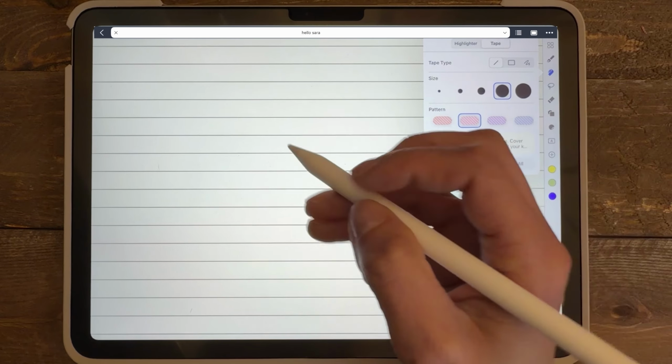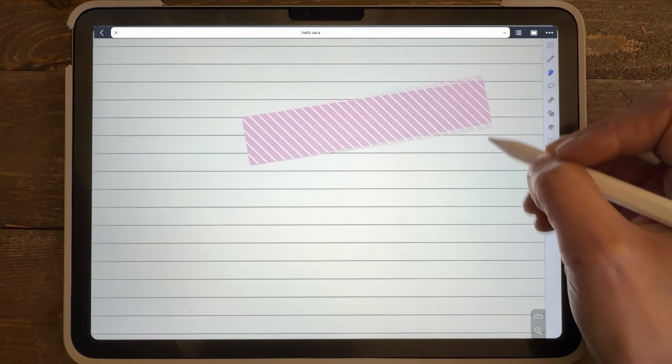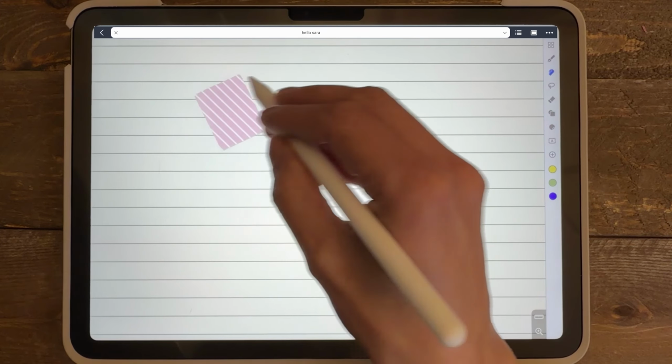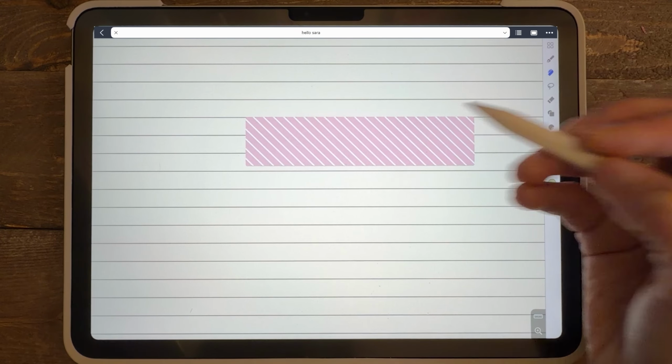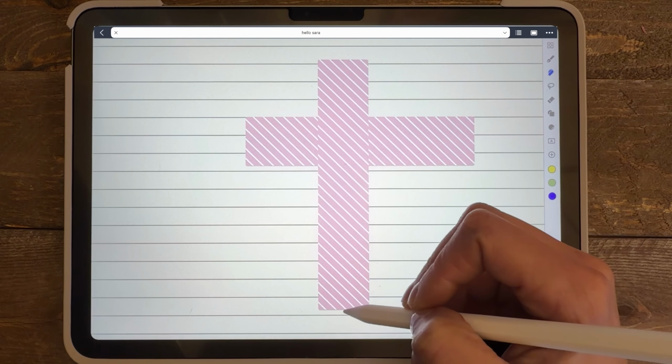Let's start with the straight tape. Using this tape, it will remain perfectly straight, whether you're going up, down, left, or right. You can use this for neat, perfectly aligned tape across your page.